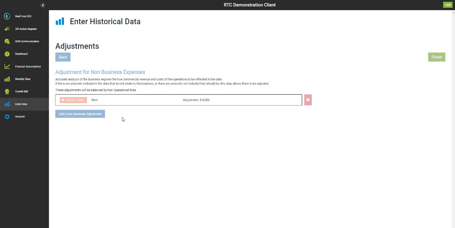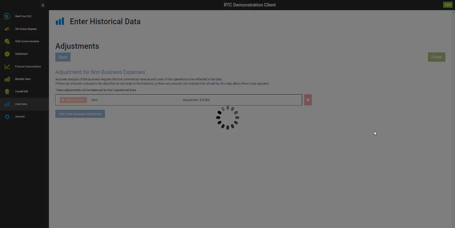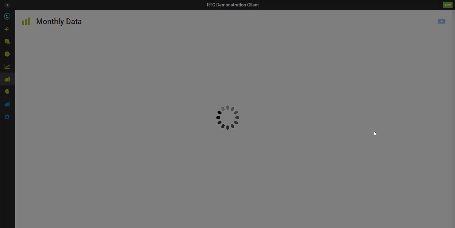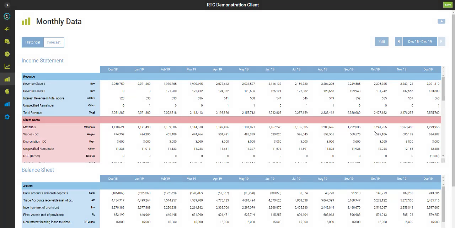And once again, you can make as many adjustments to individual lines as you want, and they will stack up here. And once you click finish, we now move back into the software with that month processed. Now, the first place that you go to once the monthly data has been brought in is always monthly data. Please slow down and check that the data looks correct.